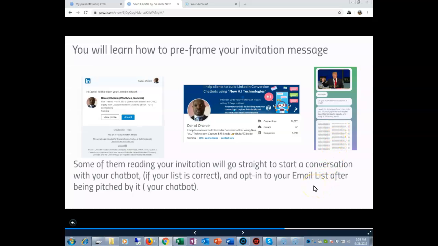The chatbot is very captivating, and they will say, yes, I need this. They opt in straight from here, even before getting to your LinkedIn connections. So the more traffic you send out as invitations via LinkedIn, the more people are likely going to want your conversational chatbot.